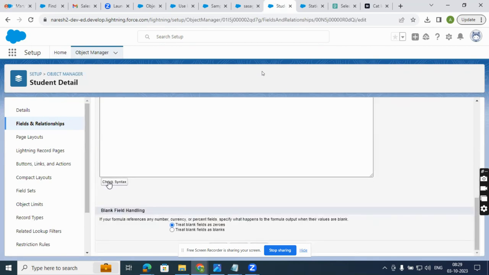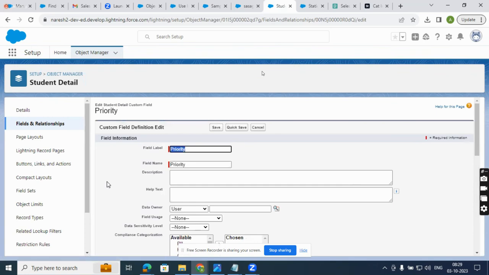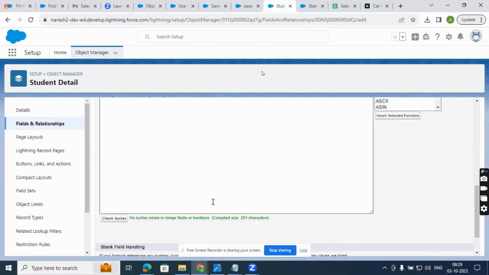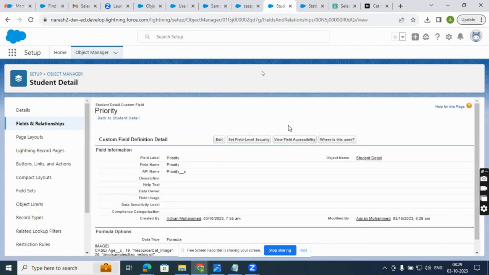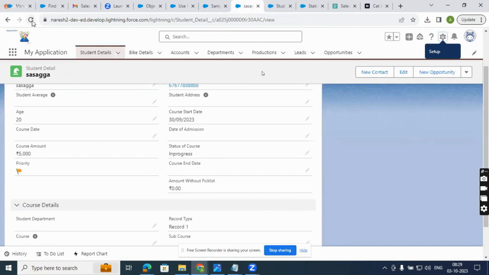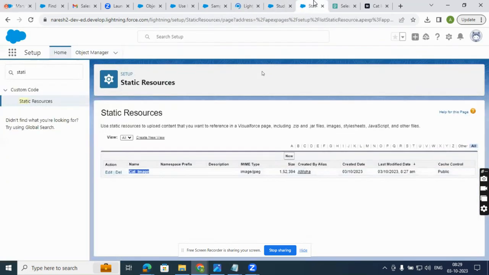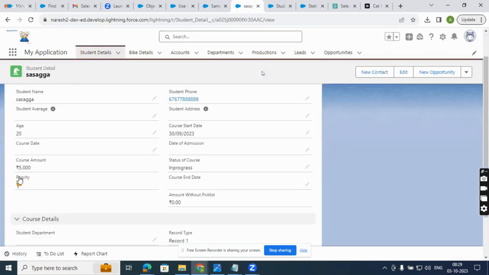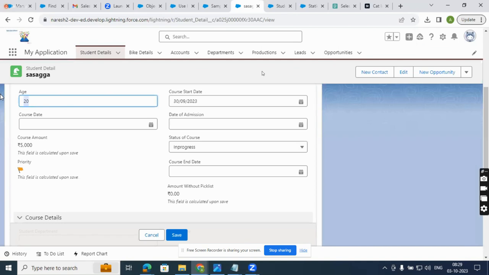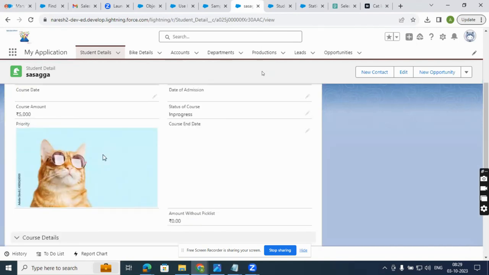Let me check the syntax. No error, so let me click on save. Let me check whether it is working. Let me refresh this. So if my age is 19, wow. This is the static image over there. Just a minute.